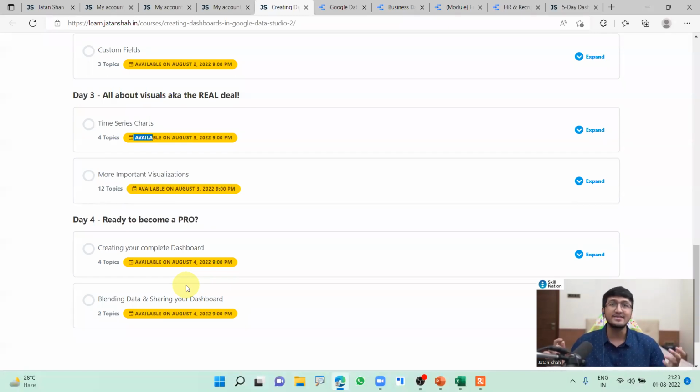Now, a lot of people think that the modules will disappear, that they will vanish if I move further. Let me assure you guys, the modules are not going anywhere, which means you can always come back and revise everything. It does not mean that if you move on to day two, day one modules will disappear from your account. If you move on to day three, day two will disappear. It's not how it works, all right?